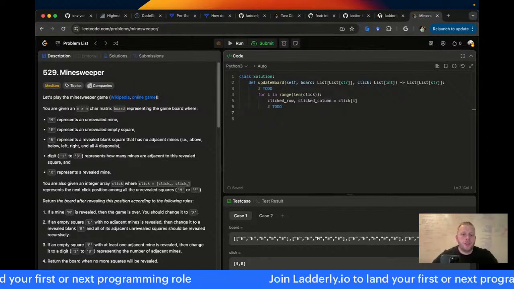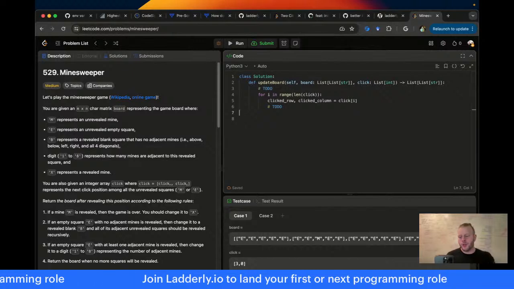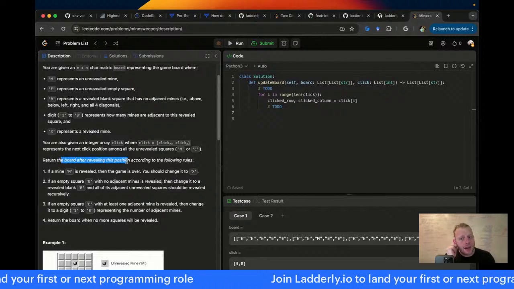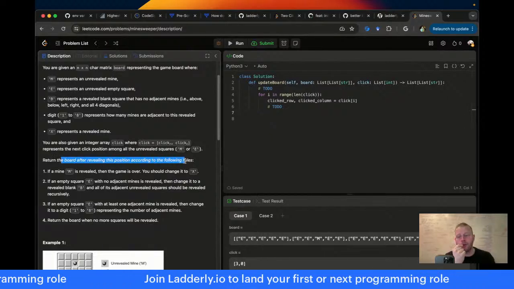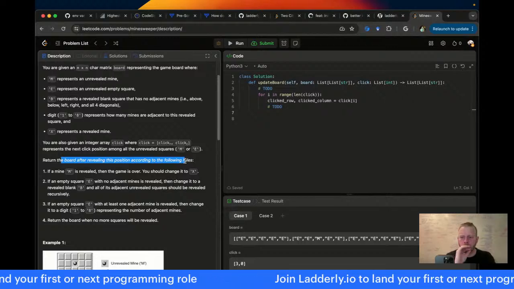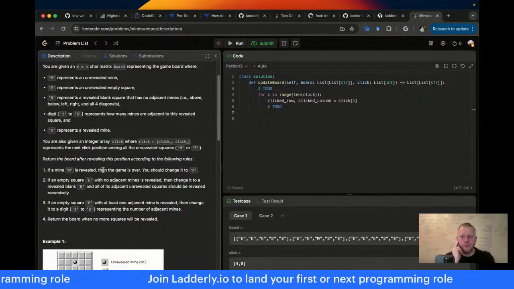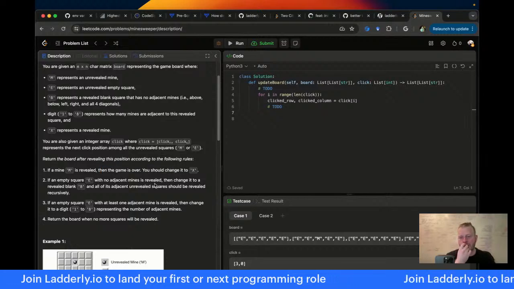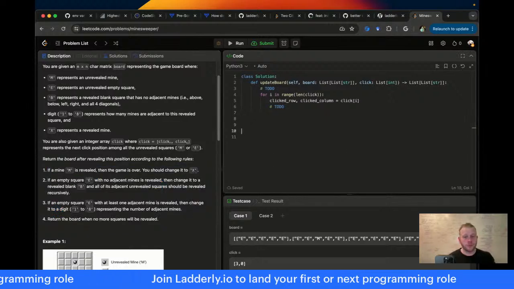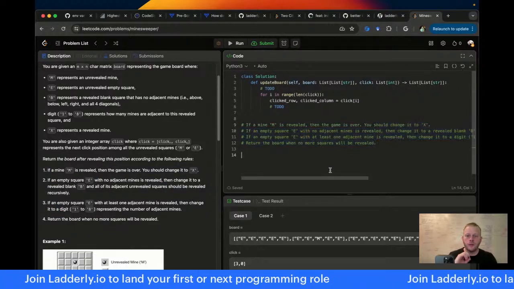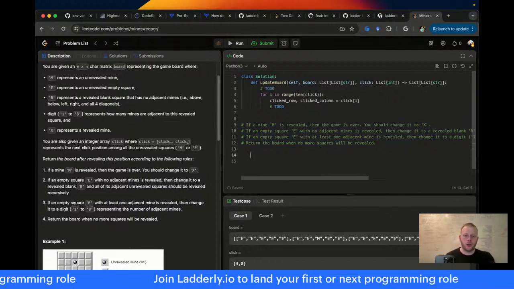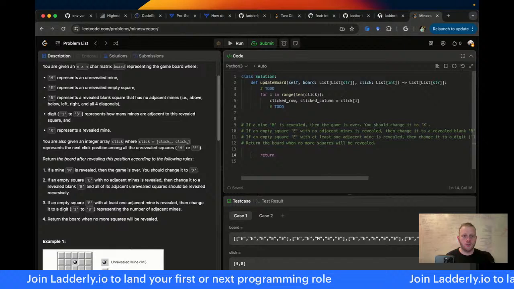Great. So that's where they're clicking. I guess they're going to have one click per iteration, right? That makes sense. Return the board after revealing this position according to the following rules. If the mine is revealed, the game is over. You should change it to X. I'm just going to literally copy these. Okay, so these are our rules. If the mine is revealed, the game is over, change it to X. And then we'll eventually return board.